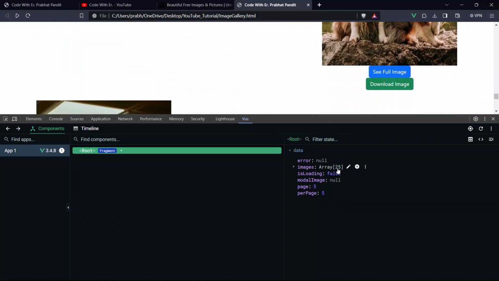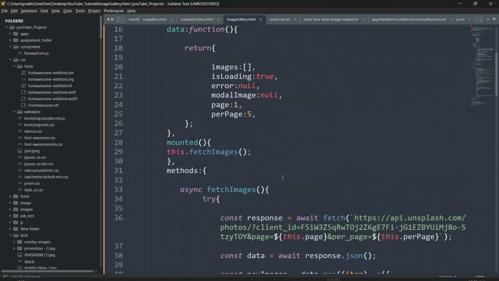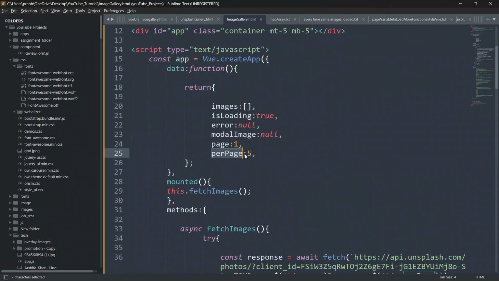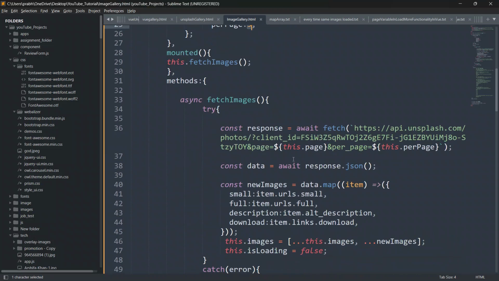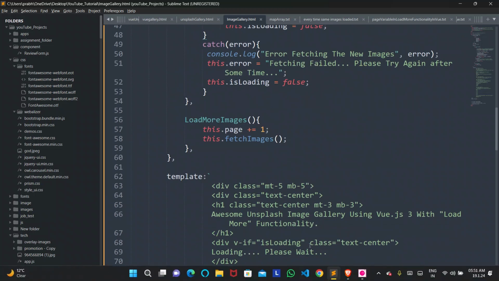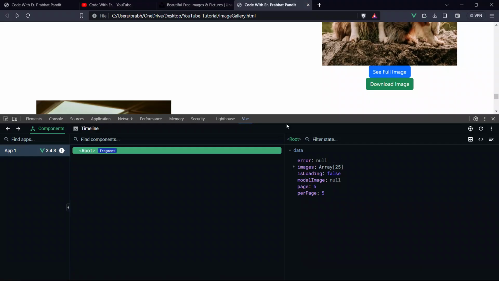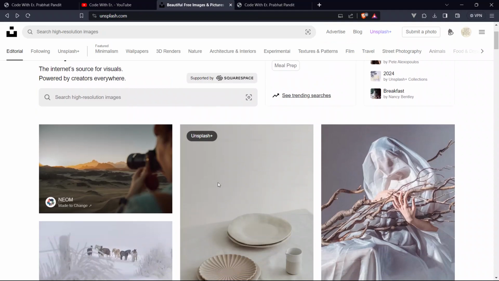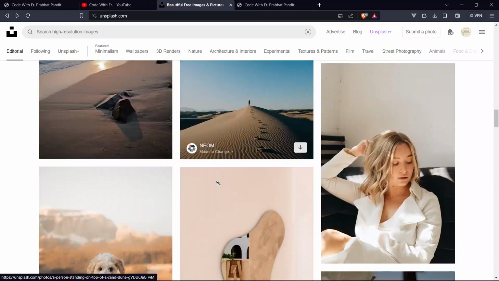So every time it is increasing by 5 only, because we have given per page only 5. I have explained that we have passed the query string also, page equal to this.page. So every time we will load a new page, we will say page query string equal to this.page, and again the query string per_page equal to this.perPage. So we are passing 5 every time, so every time we are able to fetch 5 new images from this Unsplash image gallery API.